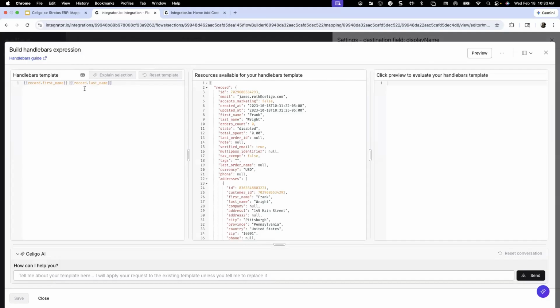So in some instances, you might still have to reference the handlebar template help doc, which we have available, just to make sure that the AI is giving you the desired output. But most of the heavy lifting can be done by Celigo AI. And you can just ask AI in plain text, can you help with concatenating first name with last name? That's easy.